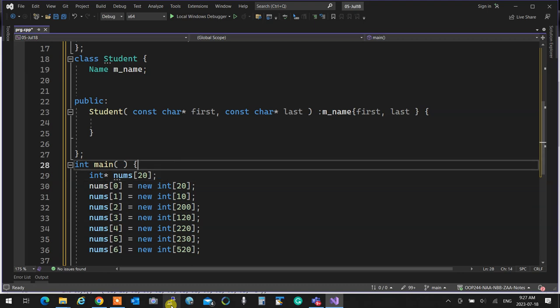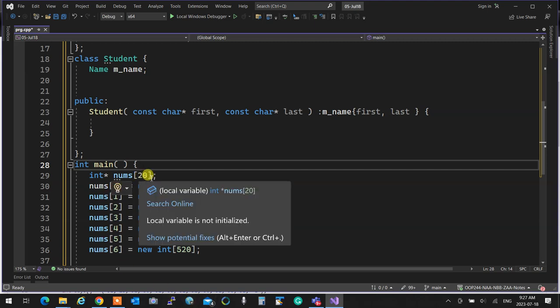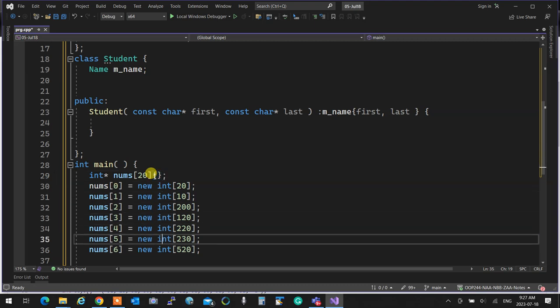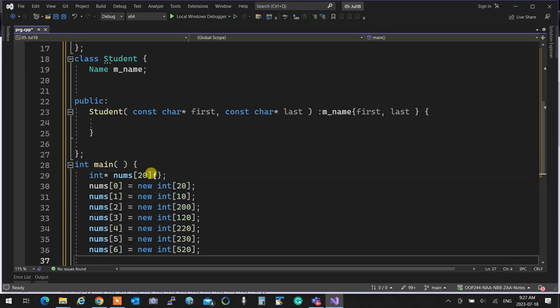Okay, so now I have an array of pointers of nums, and the first one, 0 has 20, 1 has 10, 2 has 200, 3 has 220, 4 has 20, and so it's a crooked type of two-dimensional array. First of all, I would do this because I said when you create a pointer, make sure it's null. That takes care of that. Everything becomes null, right?